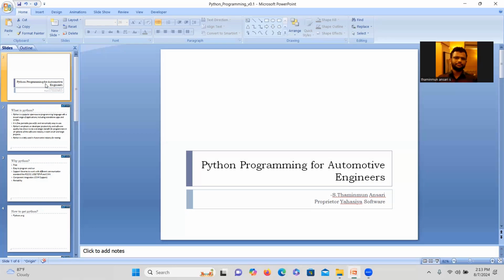We all know that Python is a very famous programming language used for developing desktop and web applications. The same has been used widely in the automotive industry for module testing, right? We are going to explore that programming language in detail in this training. That is the goal of the training, right?